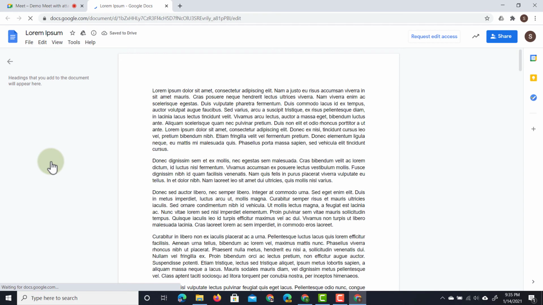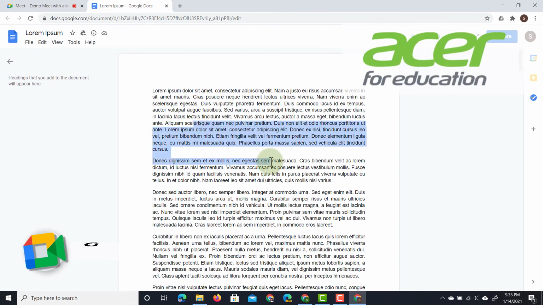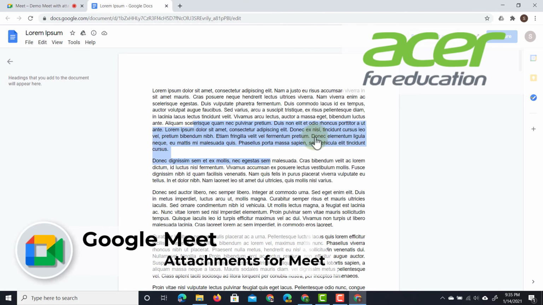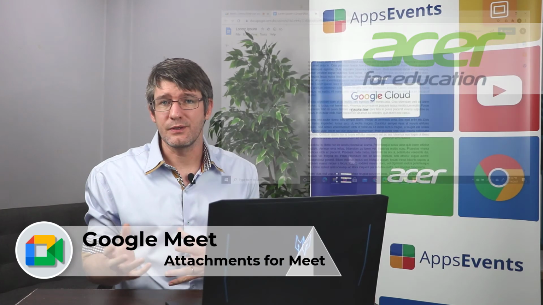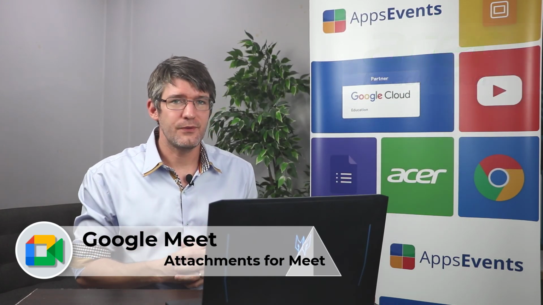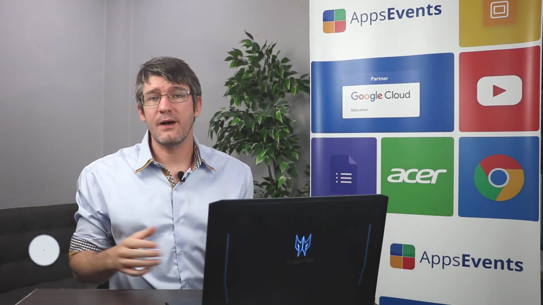Now, because this student has viewing rights, not editing rights, you can see they cannot edit this file. They can always request edit access, but then you as a teacher can decide whether you want to grant or refuse the access.